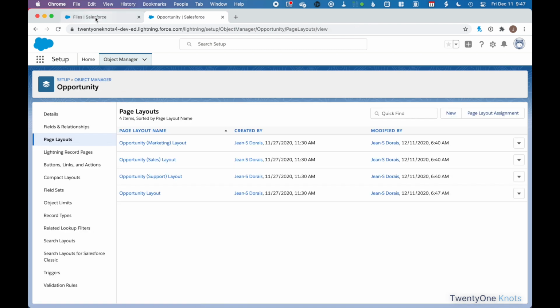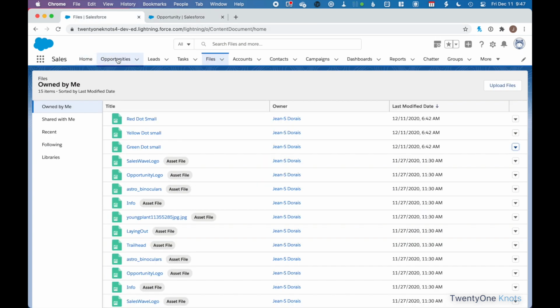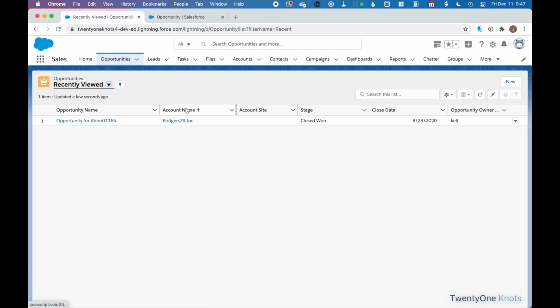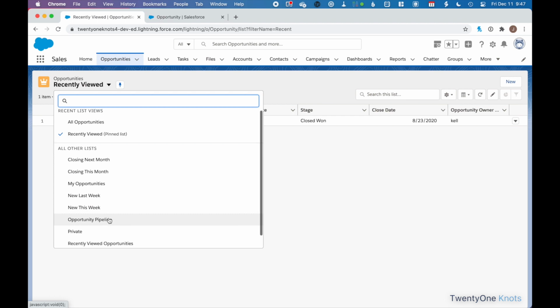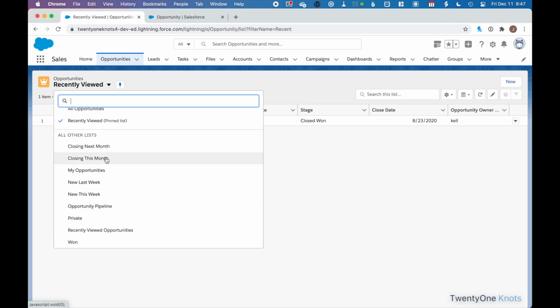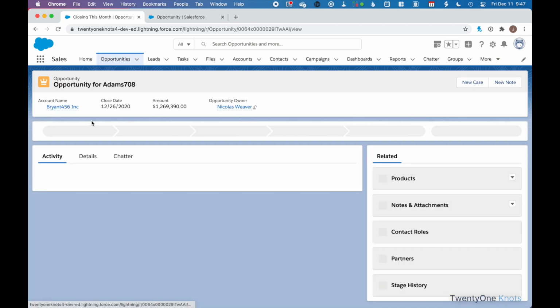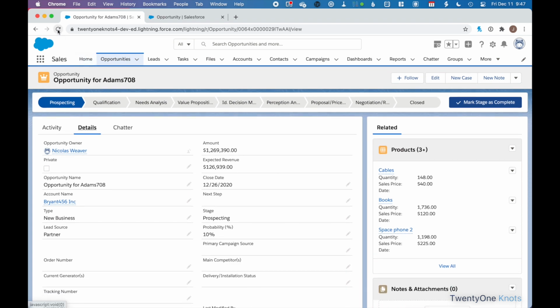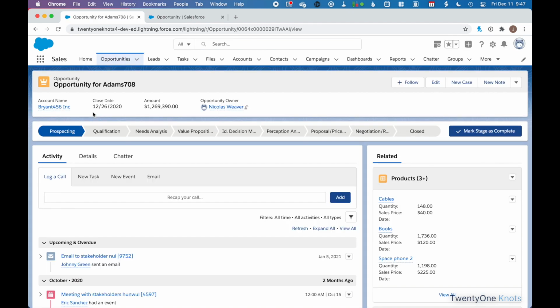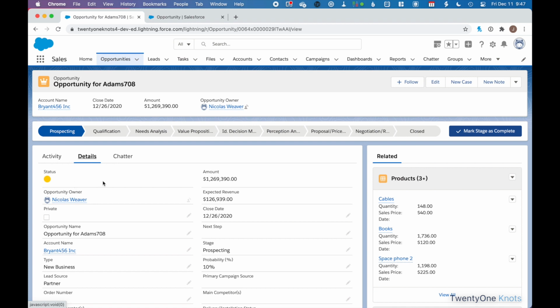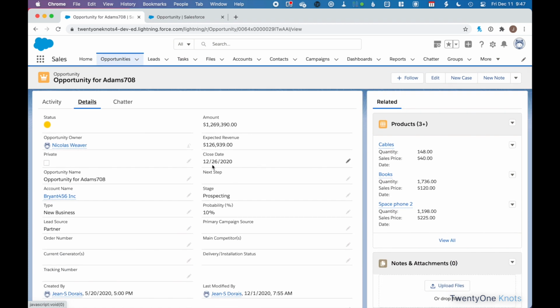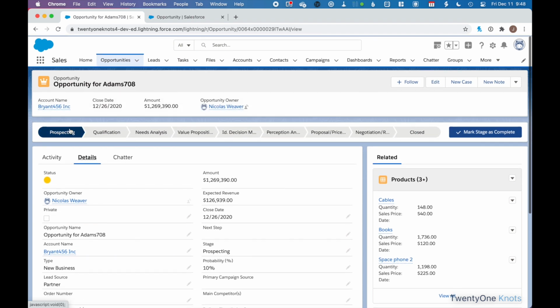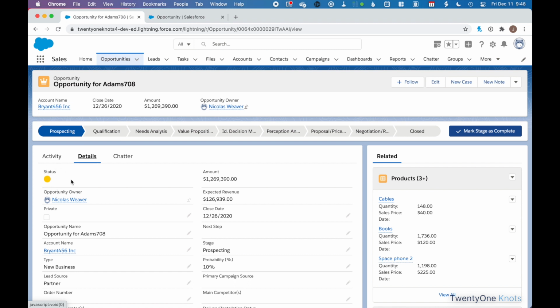Now, if we go back to our sales app to opportunities, we should see that status field. So let's just pull up opportunities closing this month and go to details. Let's see if we can refresh here to get that status field to show up. There we go. So we've got a yellow status here. This opportunity happens to close on December 26th, which is less than 15 days from now, and shows us the yellow status.